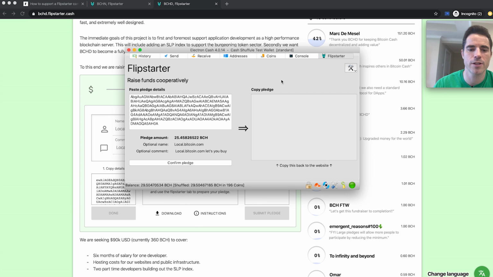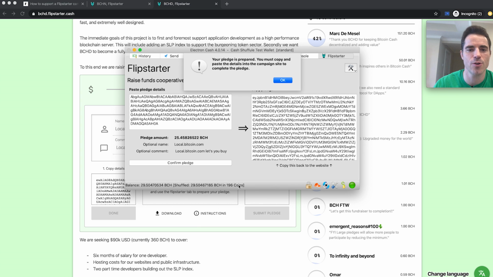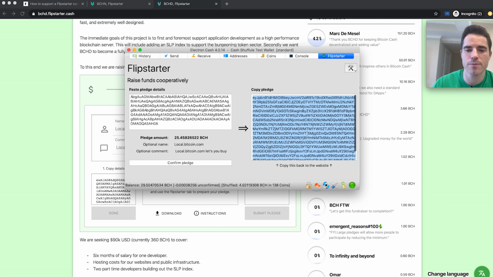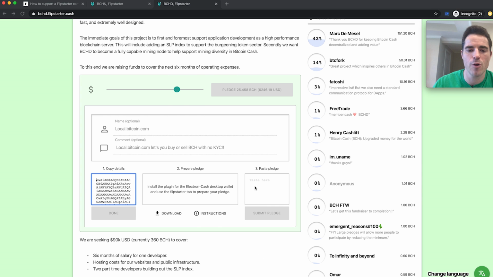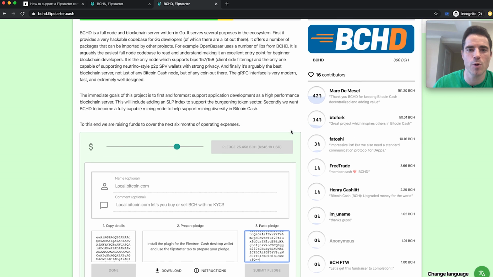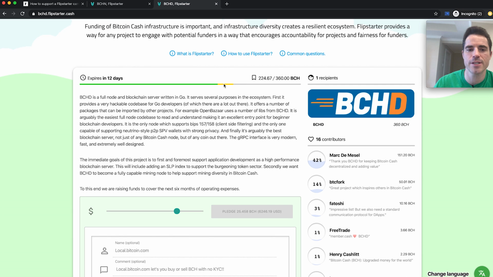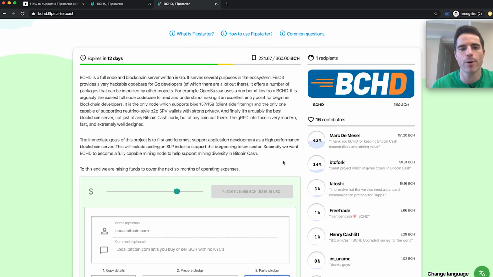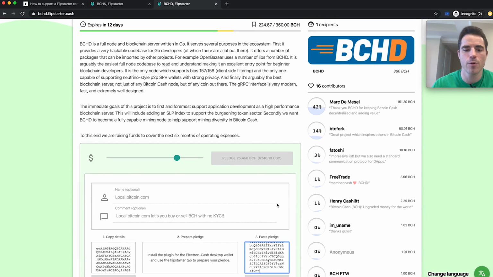All right, and we'll wait for my wallet to do it. I think it might be slow because I have 196 coins. So my pledge is prepared. You must copy and paste the details into the campaign site to complete the pledge. So we'll click that, and then we'll highlight all that. We'll copy this to my clipboard, go back here, and paste it here. It's so easy, right? Then we'll click submit pledge, and we'll keep an eye on this too. I think this yellow is my proportion of the donation here. It's going to go from 224 to about 250 Bitcoin Cash. So we'll click submit pledge.